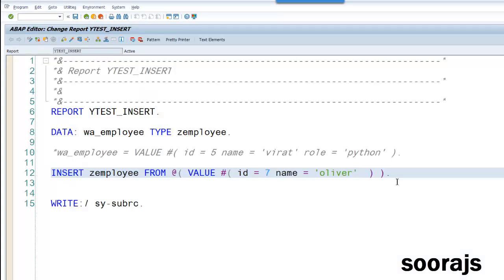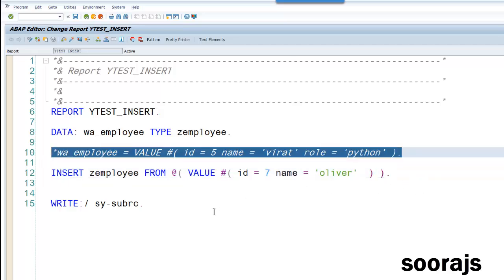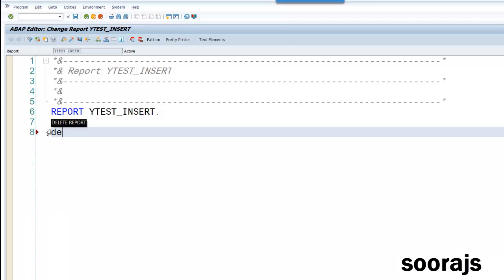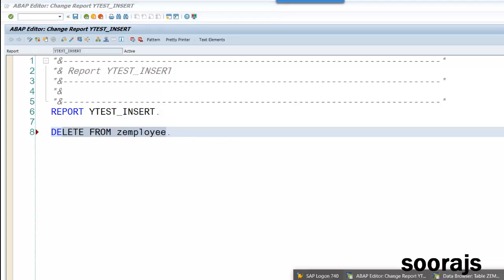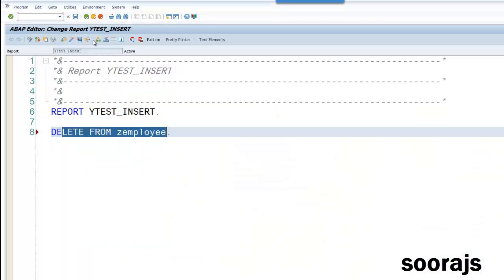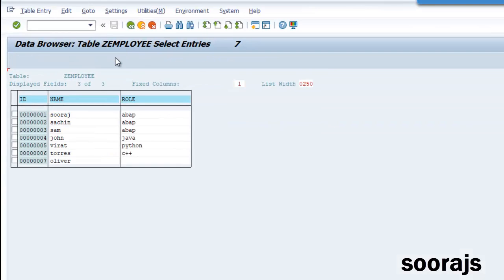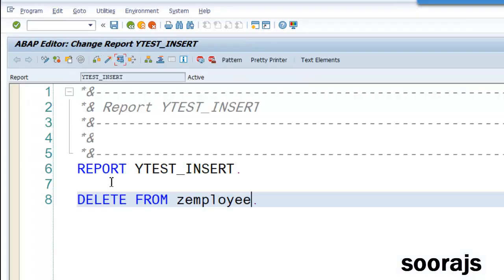So let us see how we can insert entries with the help of internal tables. Before that, I will delete all these entries: delete from zEmployee. The delete is the statement we can use to delete records from this table. Delete from zEmployee means all the entries in this table will get deleted. I'll just execute this. Now if I go back and refresh it, you'll find all the entries got removed with just this one statement.